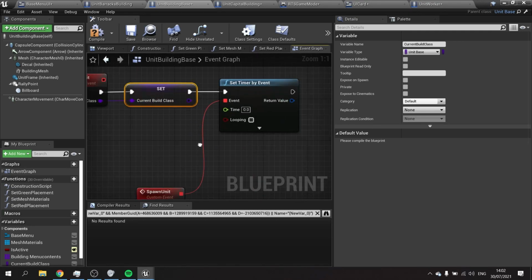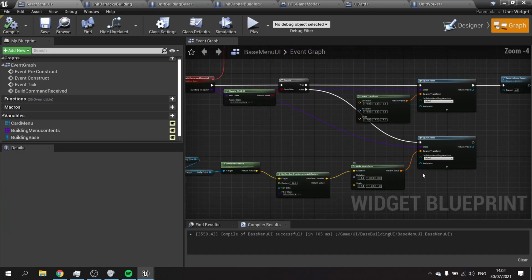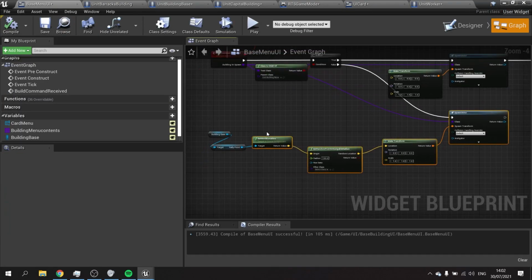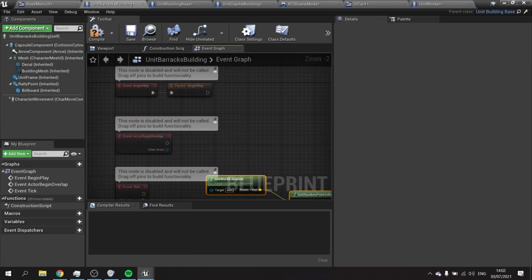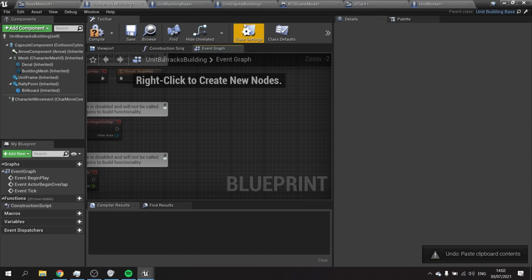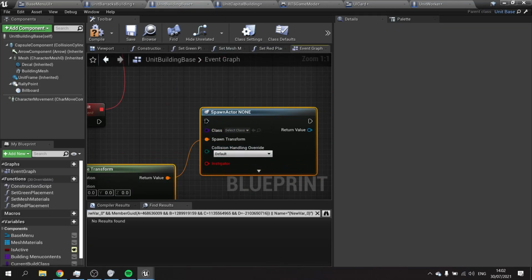Between there and there. And then on the spawn unit, we're going to do exactly what we've done on our base menu. We're just going to take all this stuff here. Then take the rally point because it already exists on the building. And we're going to, oh, not there. Base, building base, there it is. And put it on here instead.